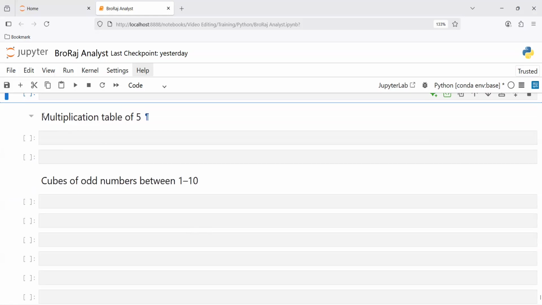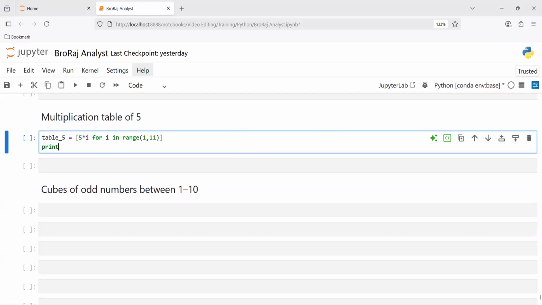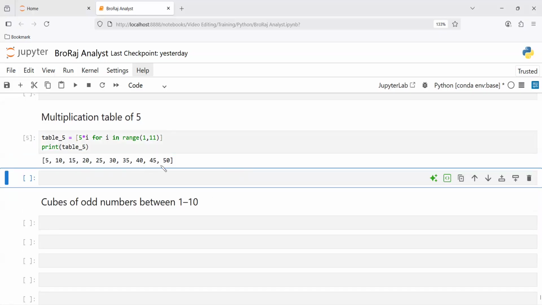The next one is, you can get the multiplication table of 5. So we will write it as table_5 equals list of 5 * i for i in range. We will get it till 10, so we will use 1 to 11. Close the bracket, close the list, and you can print the table. So print table_5. You got 5, 10, 15, up to 50.